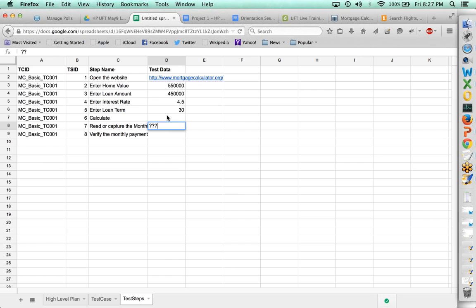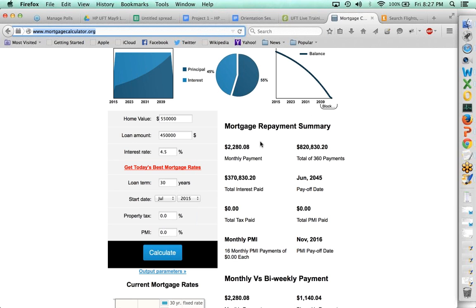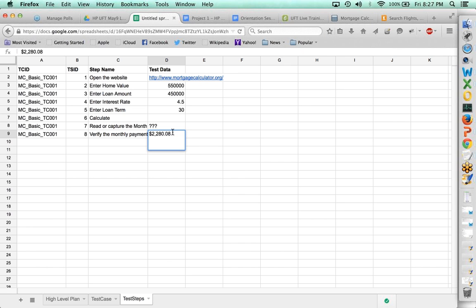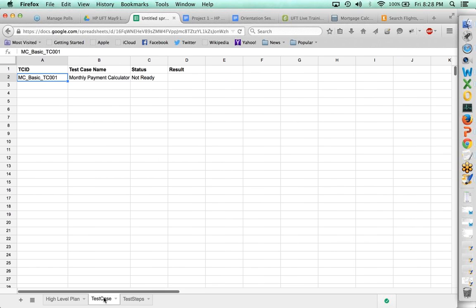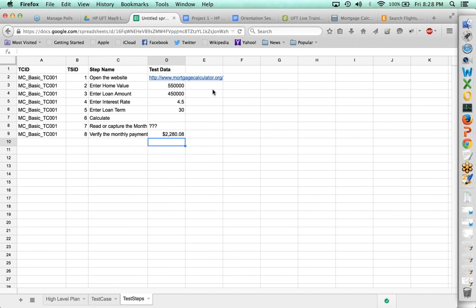For this, we don't know the value yet, but we know that once we get it, this is what we would expect. And this is what we will test when we get into the next session. So this is one test case that we have built so far, team. And depending on that test case, the steps are what we have put here.